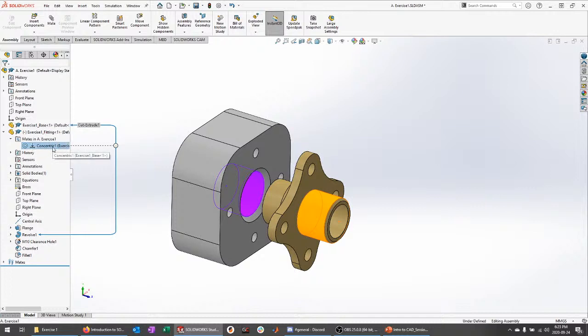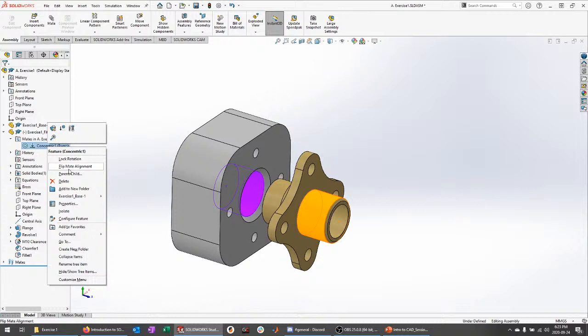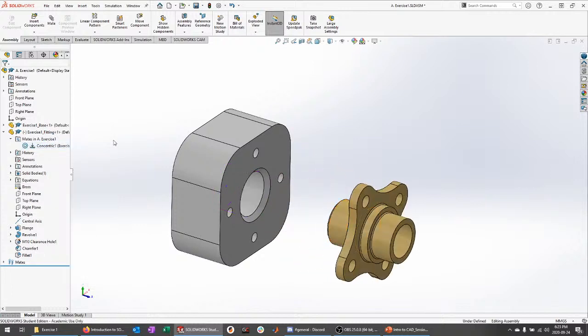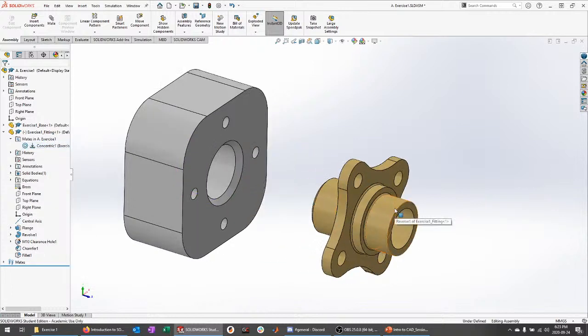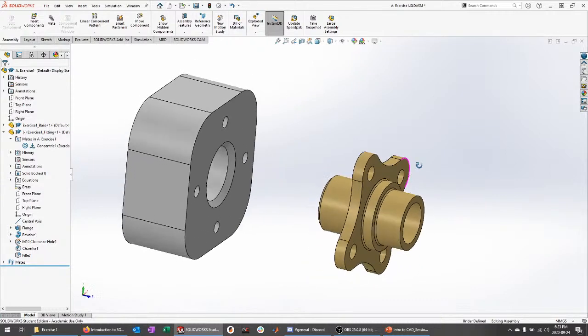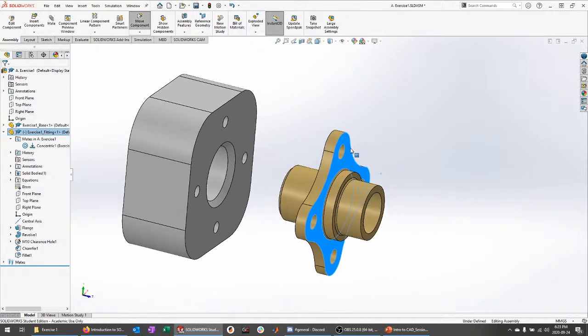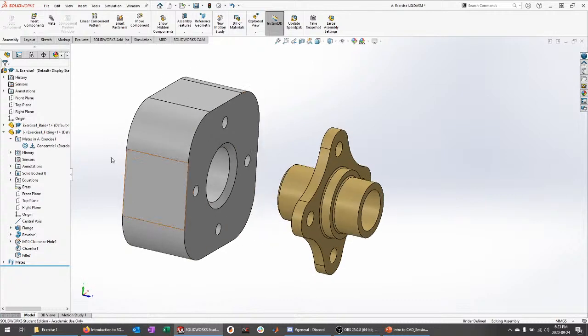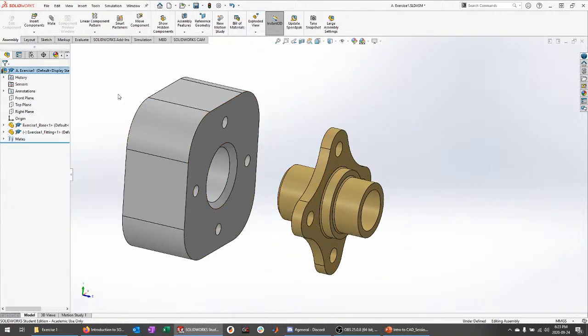So that right there, concentric 1, that is the constraint we just created. I'm going to right click on that and hit flip mate alignment. Now, that actually goes to the second of the 2 available solutions that SOLIDWORKS can create. All right. So now we got that in the orientation we want. Now we just want to finish constraining it.